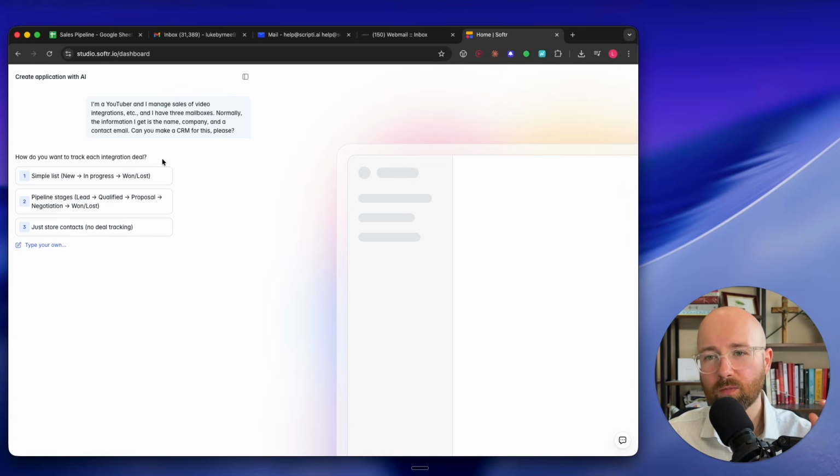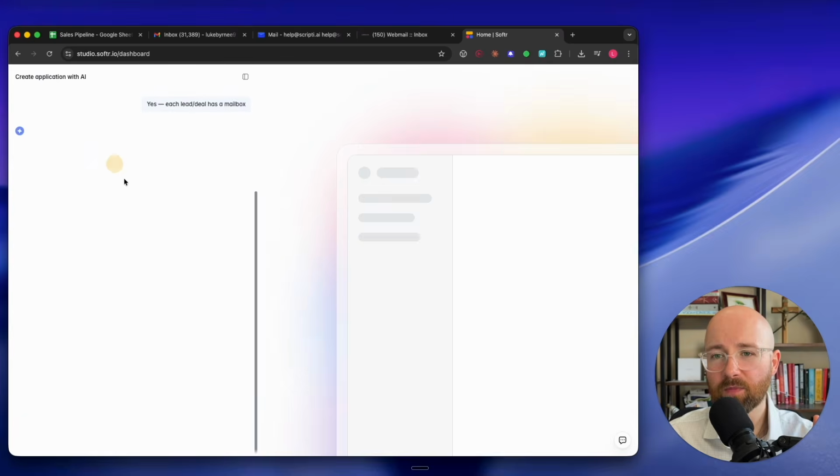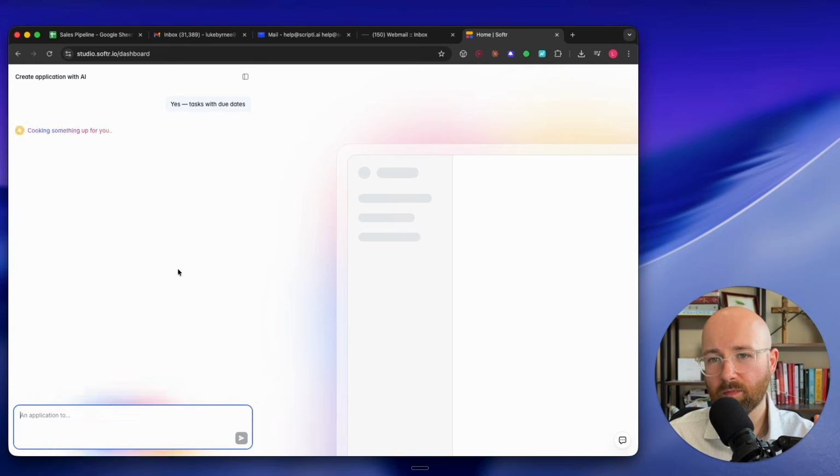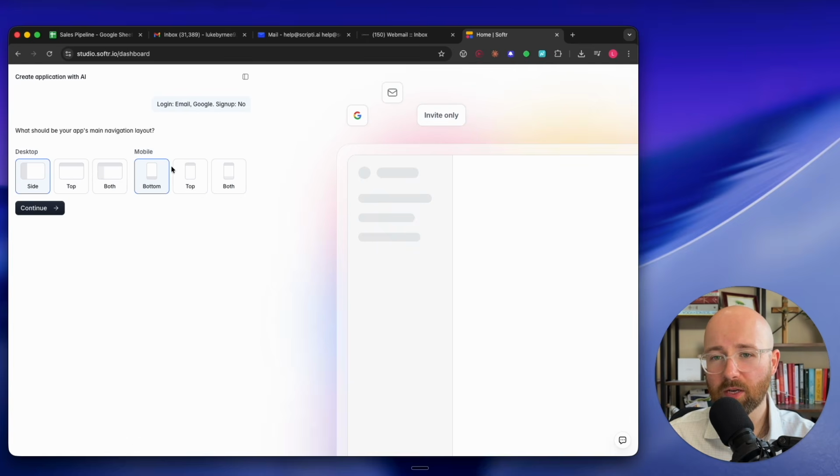So first of all, it's going to ask me which I want to track. So it's going to get some clarifying questions. And what I love about here is I can just click it. I don't have to type. So let's do pipeline stages. Do you want to track 3 mailboxes separately? Yes. Cool. So now we can actually sign in via Google and email. People sign up on their own? No. Navigation, I like on the left and bottom, that's good.